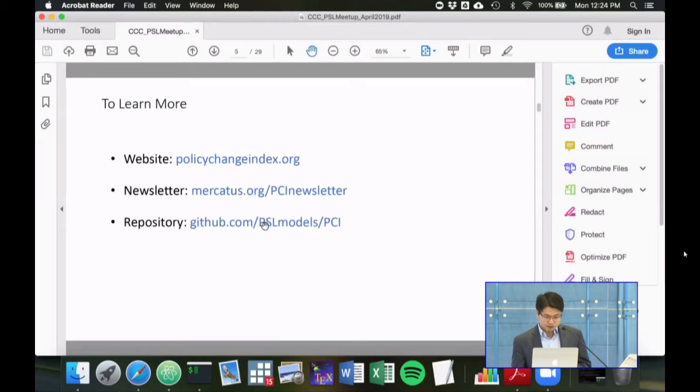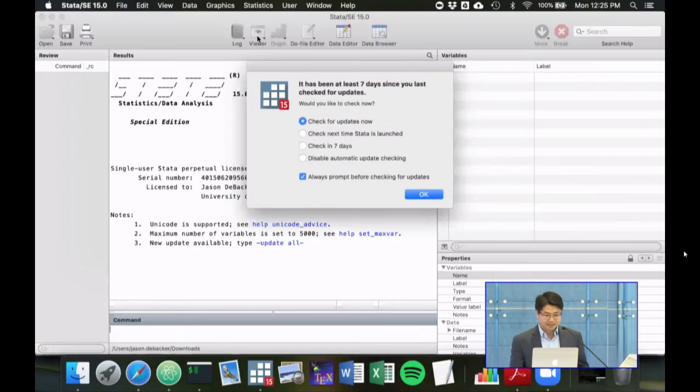Let me see if I can. Apologies for the slowness. How do I use the browser? I'm very new to Mac, as you can see. Here. No, wait. Oh, here. Okay, Safari. Okay, excellent.